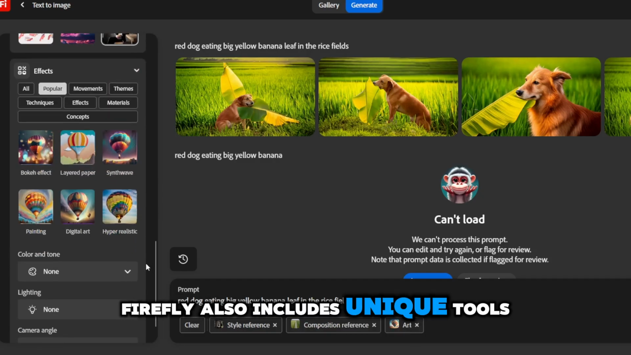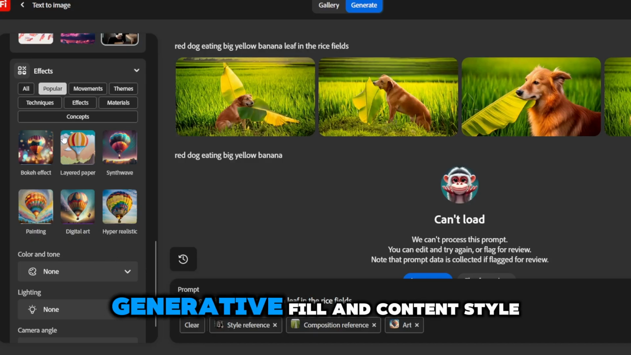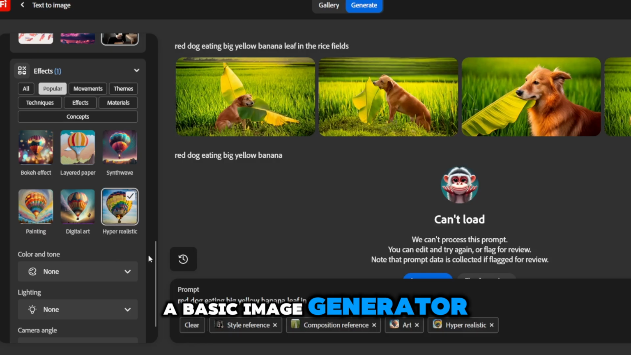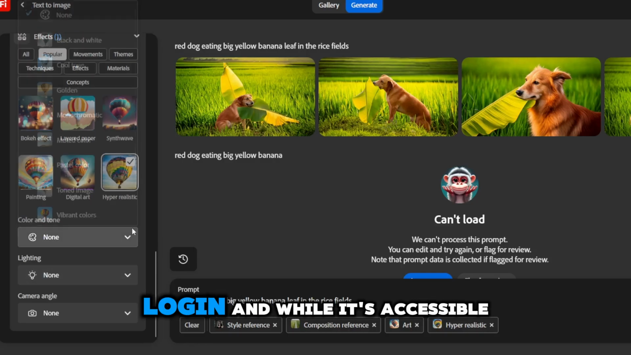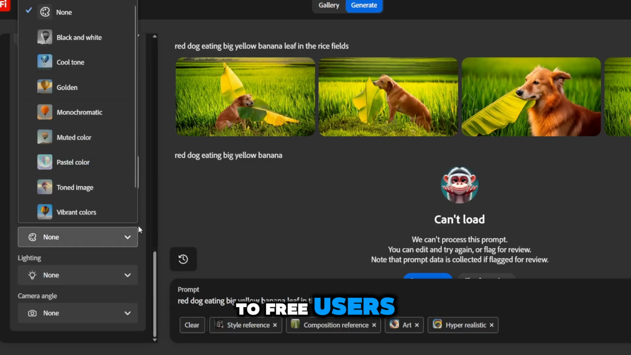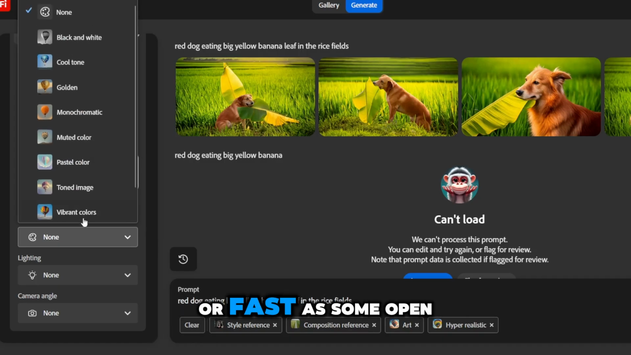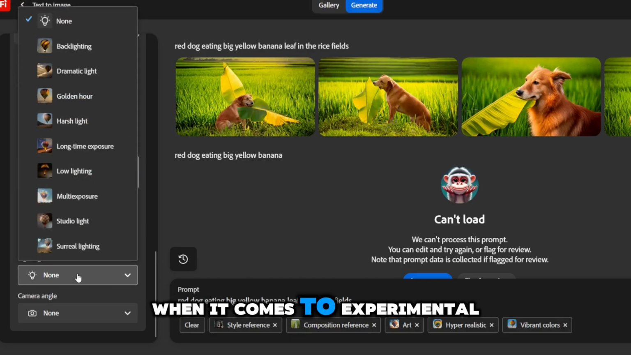Firefly also includes unique tools like text effects, generative fill, and content style generation, making it more than just a basic image generator. However, it does require an Adobe login, and while it's accessible to free users, some features are gated behind a subscription. It's also not as flexible or fast as some open source models when it comes to experimental prompts.